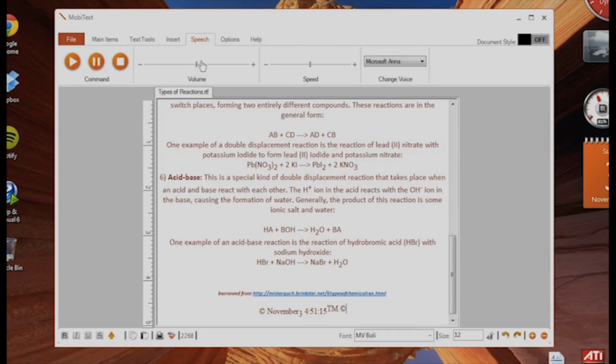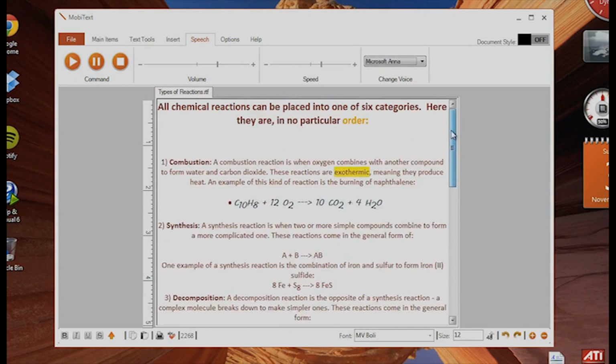On the speech, we have a volume slider here, which will let you move the volume and the speed. According to your OS, you can have anywhere from 1 to 3 languages, depending on anywhere from XP to 8.1. Go ahead and play. All chemical reactions can be placed into one of 6 categories. Here they are, in no particular order. 1. Combustion. Of course, it's pretty fast, but we can go ahead and just pause it, and then of course play it again if you choose, or then play it and then do stop.